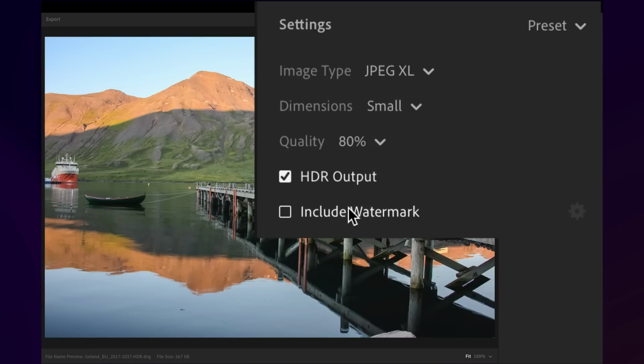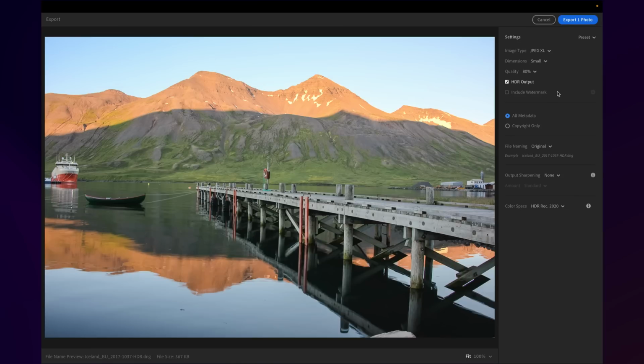So you can enjoy and have some fun, not only importing HDR, editing HDR, but exporting HDR, high dynamic range, for a full workflow in Lightroom starting today.